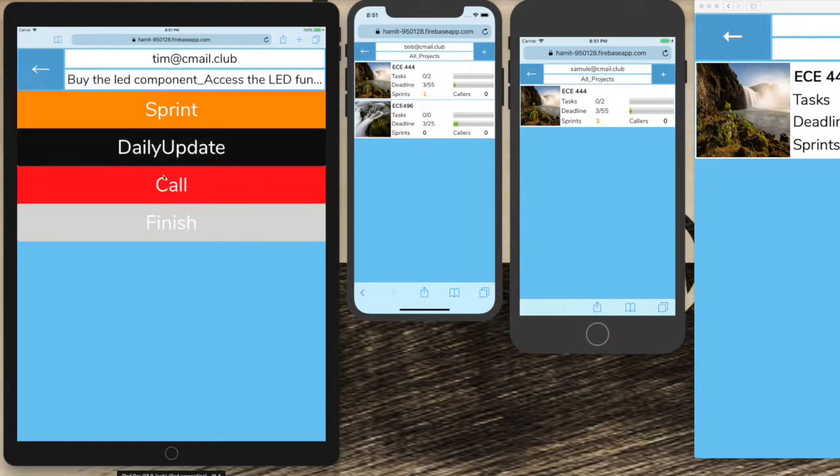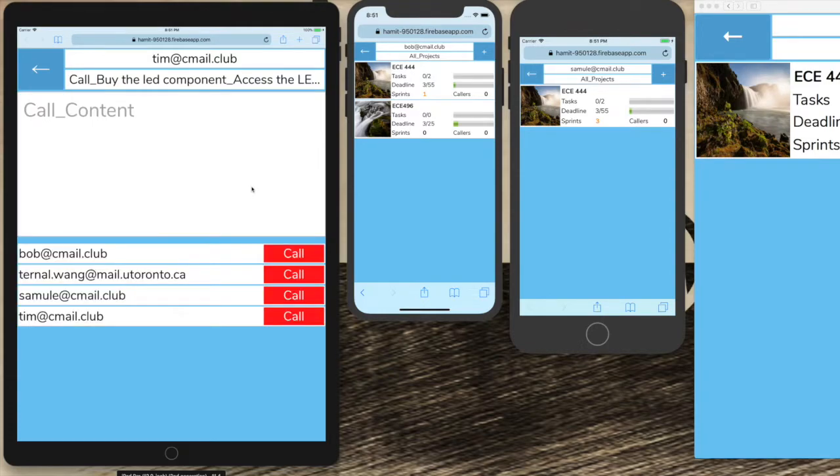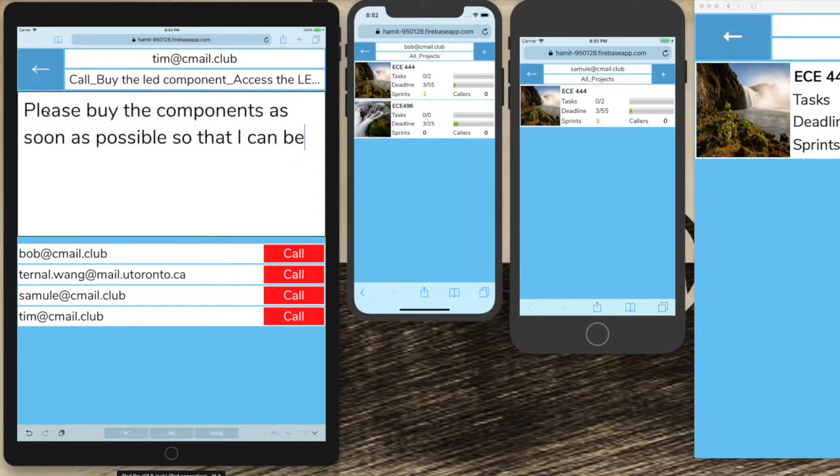And then click the red button to use the call function. You can write the text you want to send in this area, and click the call button to send it to the people you want to call. Tim writes down the message: Please buy the component as soon as possible so I can begin my assembly part. And Tim can call as many people as he wants, but in this case, he only needs to call Samuel.